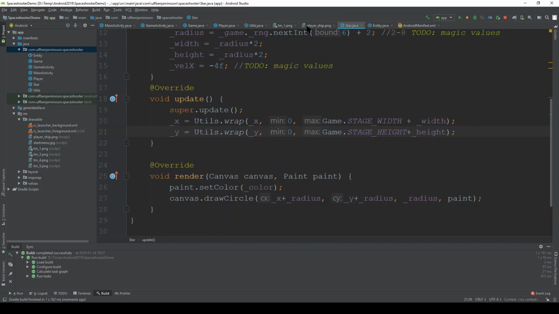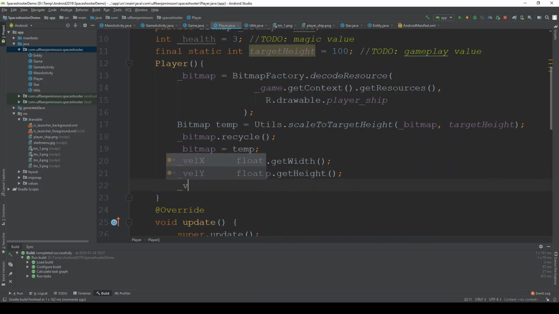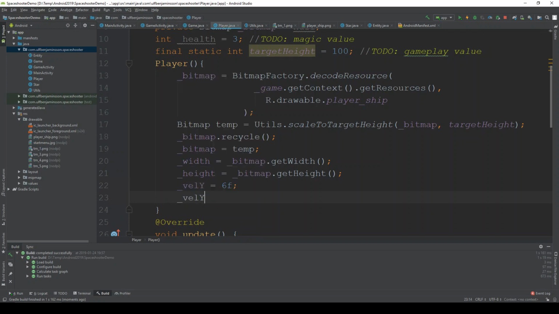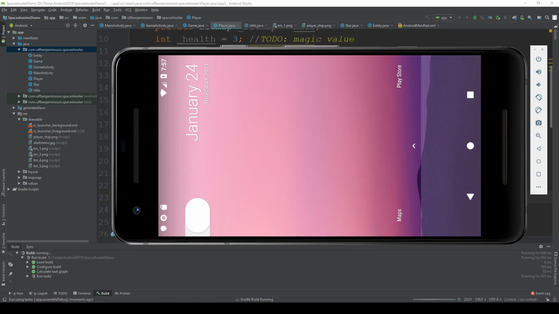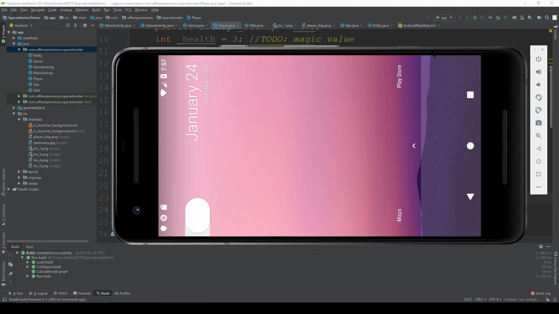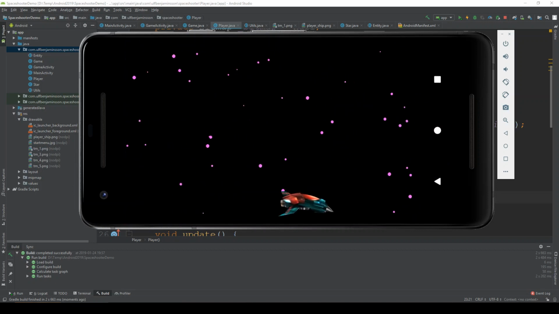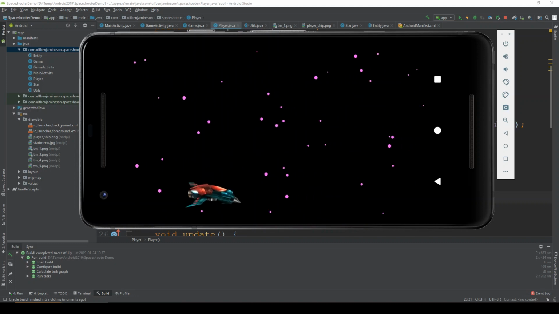Well, the stars are behaving. We can also give the ship some, where is my player? Let's do some velocity here. Velocity y equals 6 and velocity x maybe minus 3. So it's moving backwards. While that compiles, we can check the time. Yeah, that seems to work.